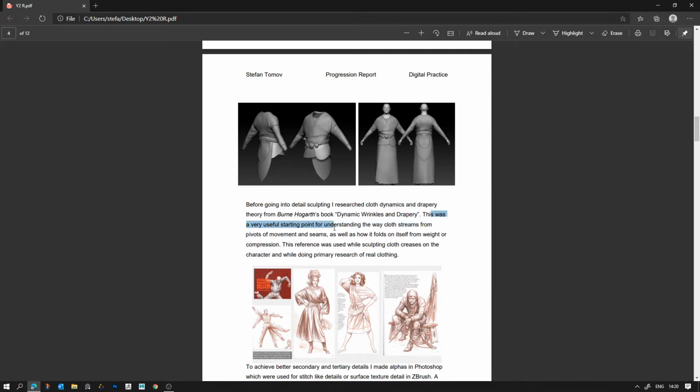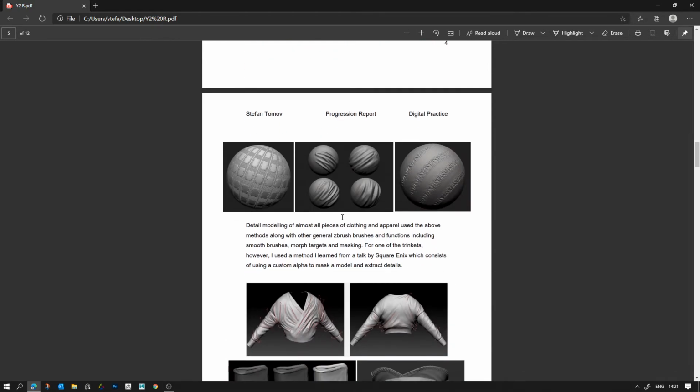This was a very useful starting point for understanding the way cloth streams from pivots of movement and seams, as well as how it folds on itself from weight and compression. This reference was used while sculpting cloth creases on the character and while doing primary research of clothing. In this short paragraph, I've said that I've done research. I've shown what I've learned from it. I've literally taught the person reading it what I've learned from it. And then I've said how I've used this research.